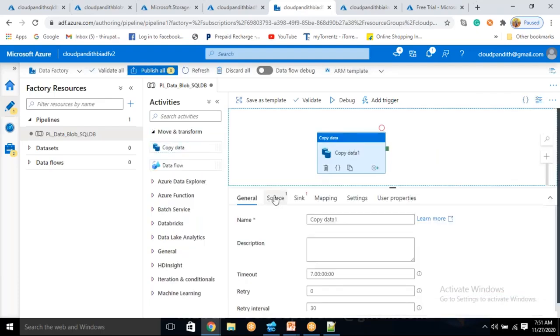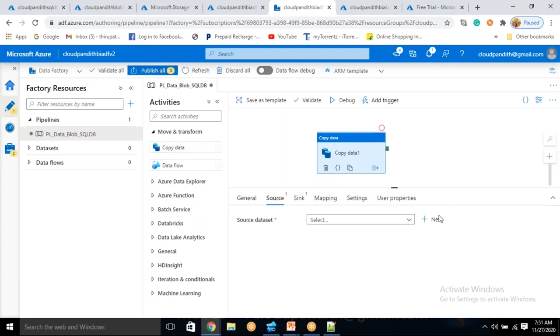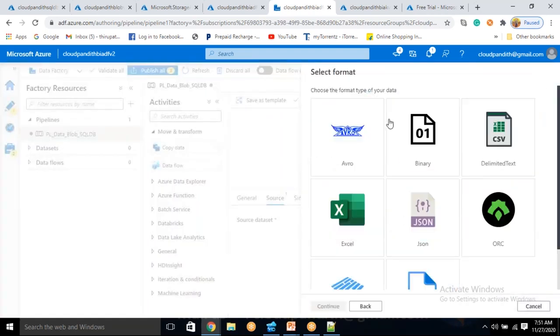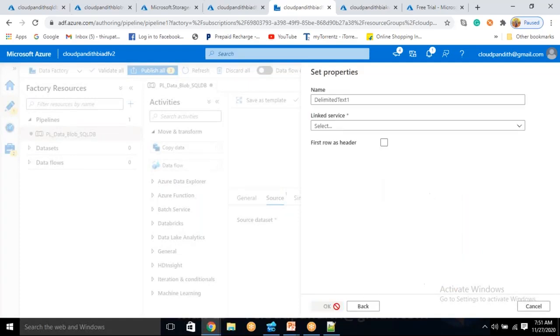What is my source? What is my source, friends? My source is blob storage. Select blob storage, click continue. So what kind of files do you want to upload? Let's go with CSV.